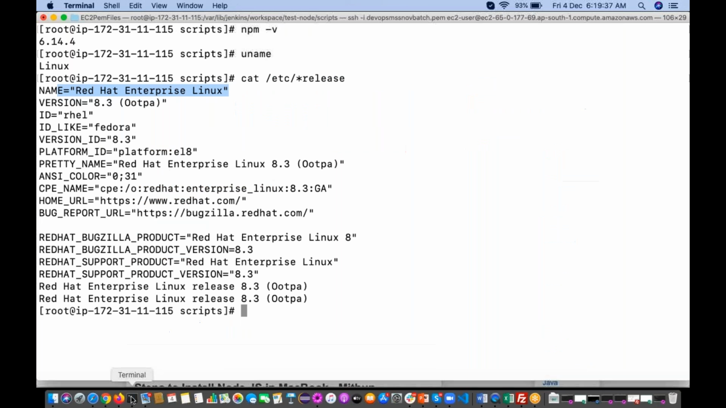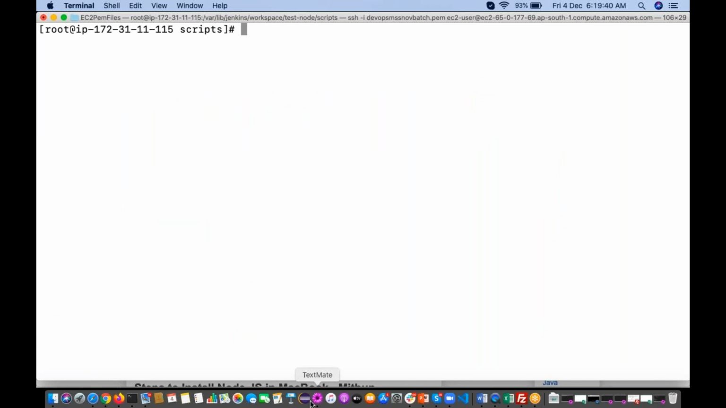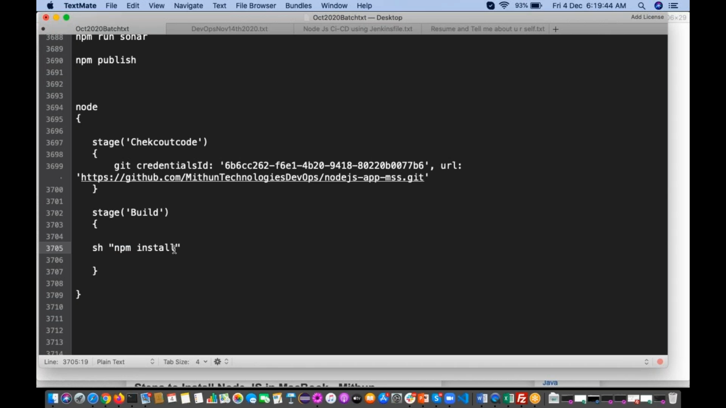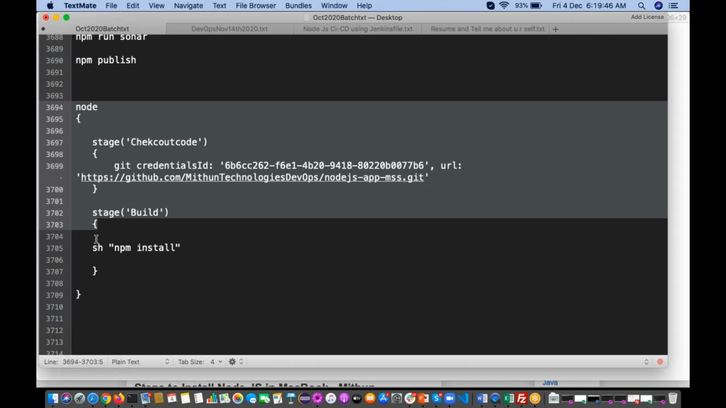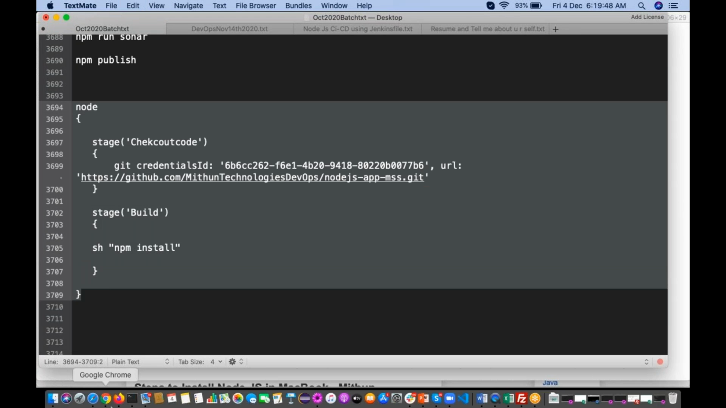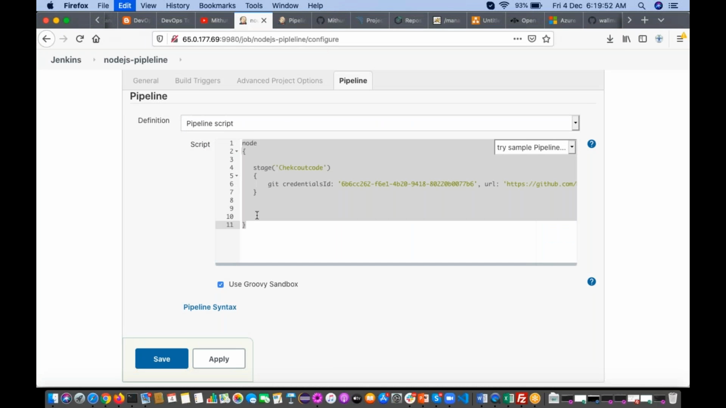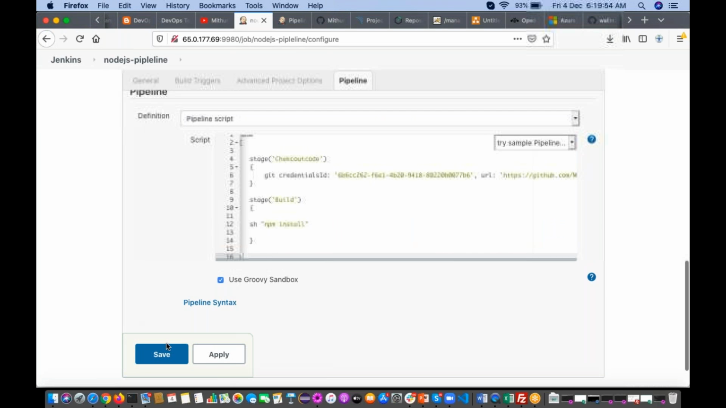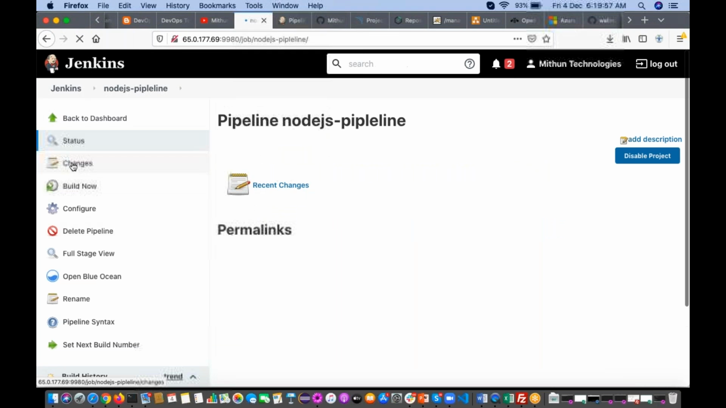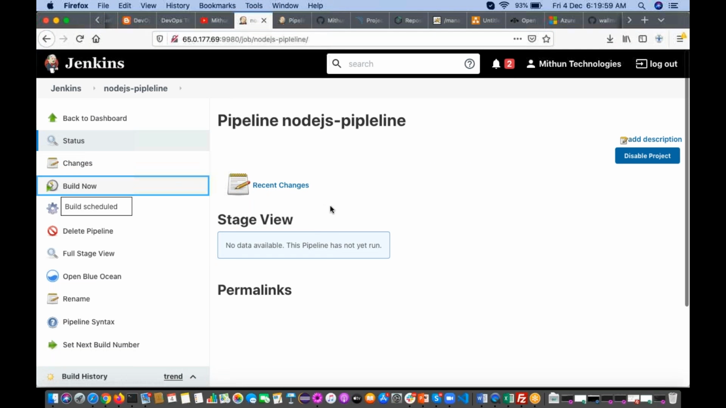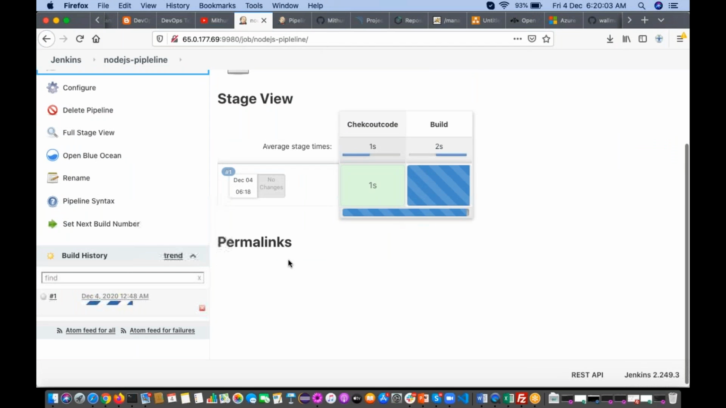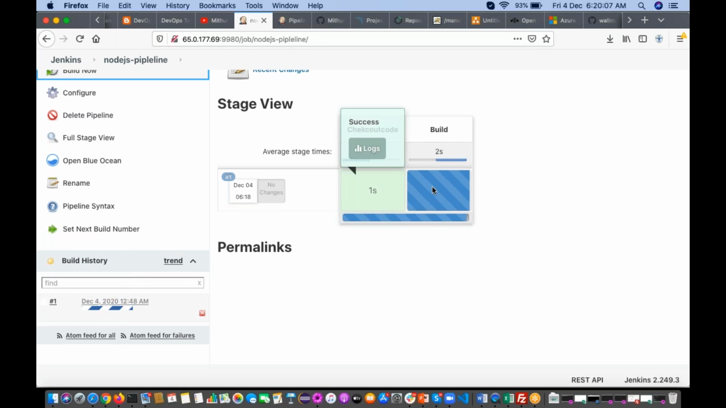Already it is installed in my Linux server, so now this is going to work: npm install. Let me add these two stages and run that job. Save it. Click on build now. Checkout of the code is successful. Now it is doing the build.